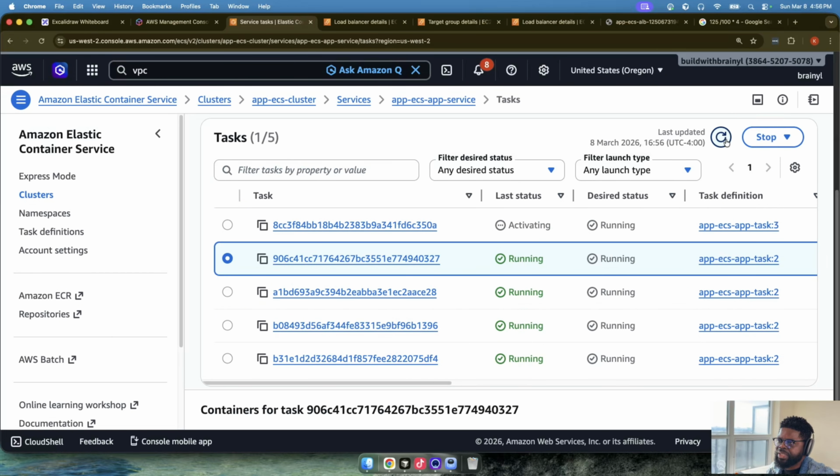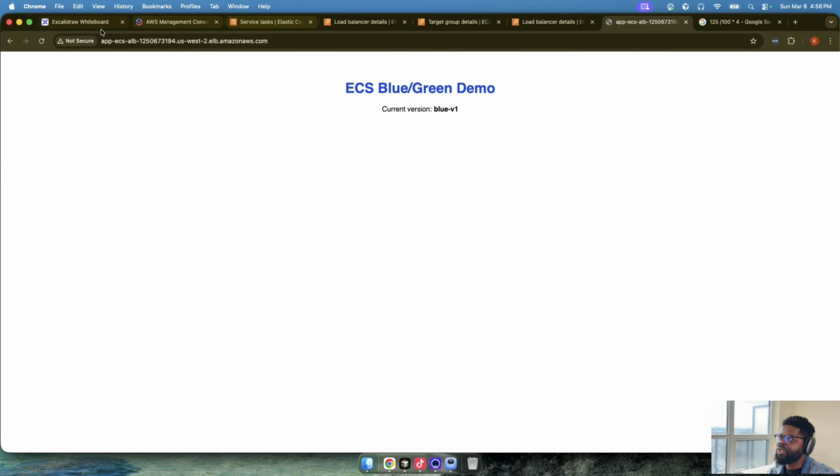It's going to do its thing. So let's just wait. It's activating. But if we keep refreshing this, I'm not sure if it's going to show up, because sometimes load balancers can also be sticky. But if I keep refreshing this, can you see? Did you notice? We've seen the green version, right?